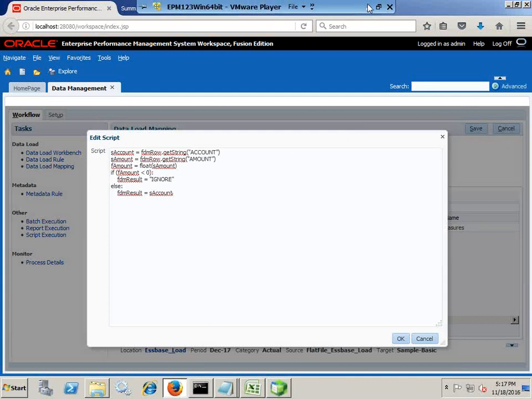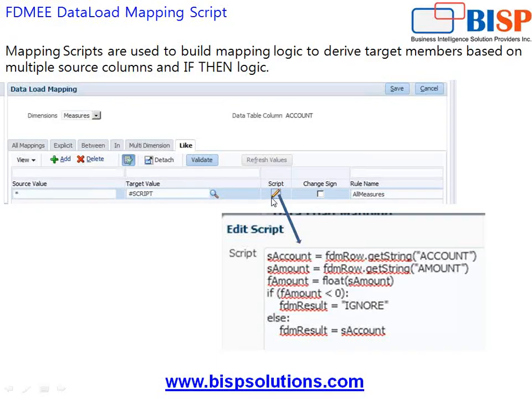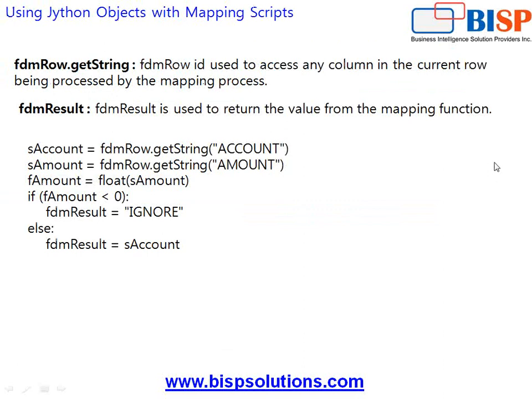Okay, let's interpret the script. You see we can define a script under the data load mapping section. You edit the script and put your script here. The script is fairly simple. In this script I use a Jython object with the mapping script. I use a Jython string, so as the name indicates, getString. The getString function with fdmRow ID is used to access the column in the current row which is being processed.